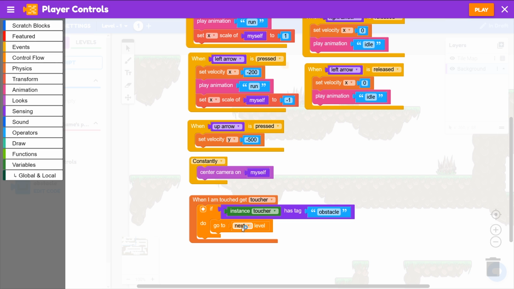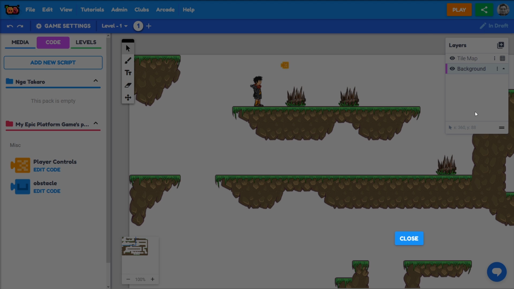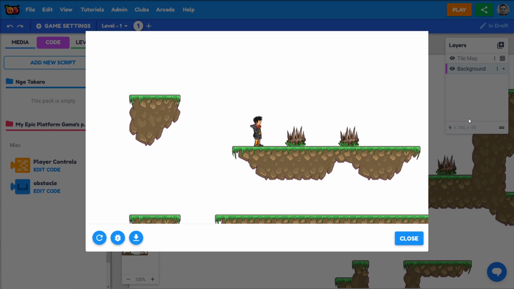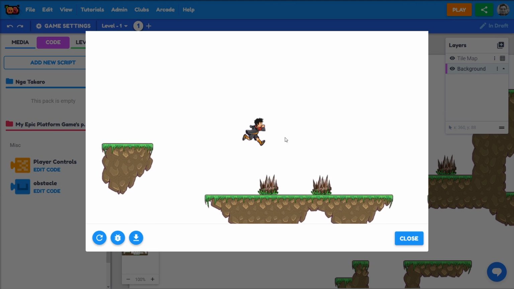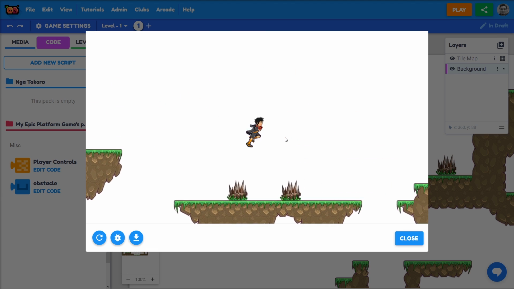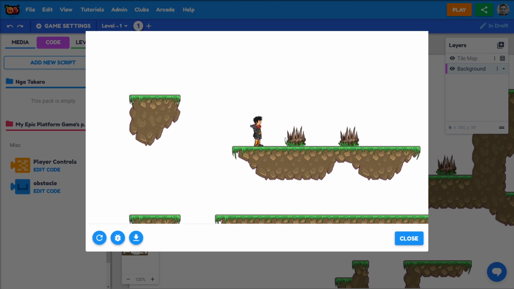Now go to next level. We don't actually have a next level, not yet anyway, so change next to current, and that will restart the level. Now we can test this out by clicking play. And we can see if colliding with an obstacle makes us restart the level, and it does. So now the game is starting to get more interesting and more game-like.